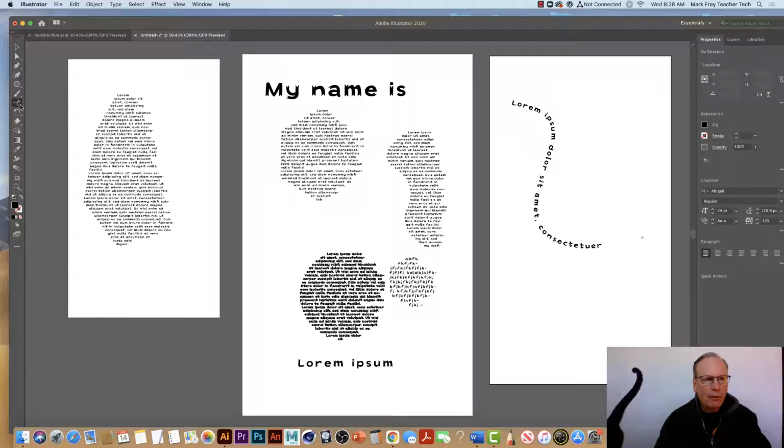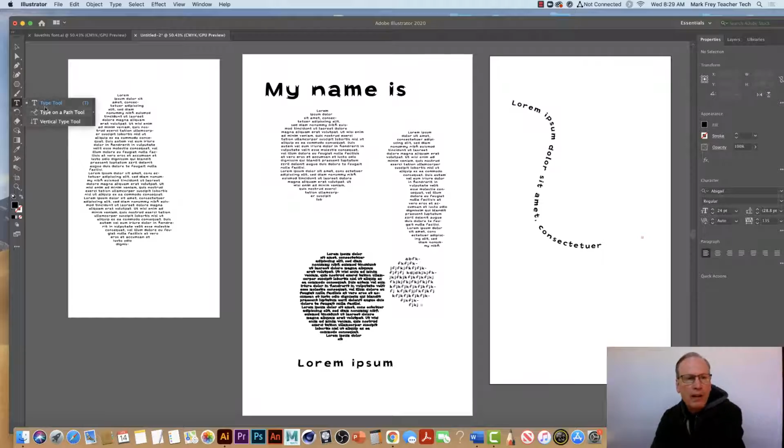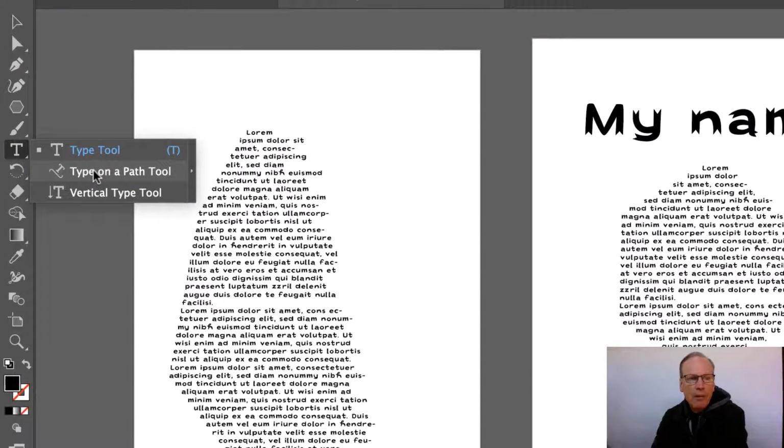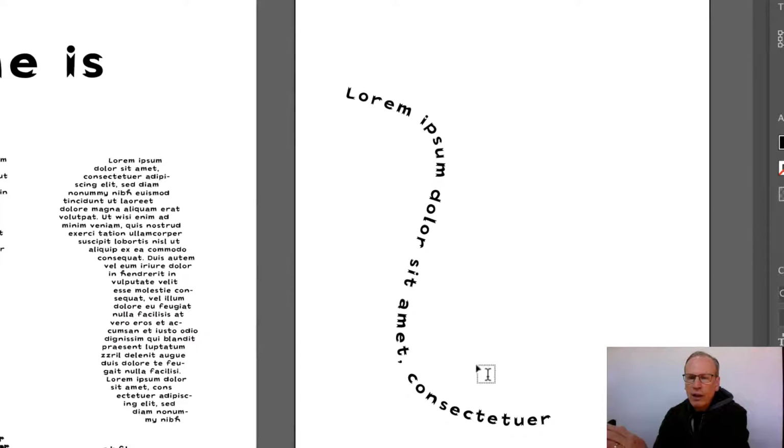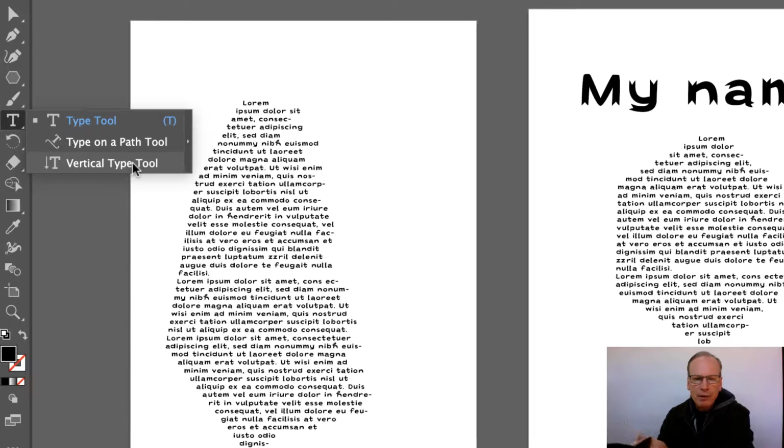This is the actual type tool over here. And when you press and hold, you'll see that there are actually 3 different types of type tools that you can use, right? There's the regular one. There's something called type on a path, which is what I did over here, where you're typing along a line. And there's also the vertical type tool where you can type from top to bottom, right? Which is something that you might occasionally need to use.